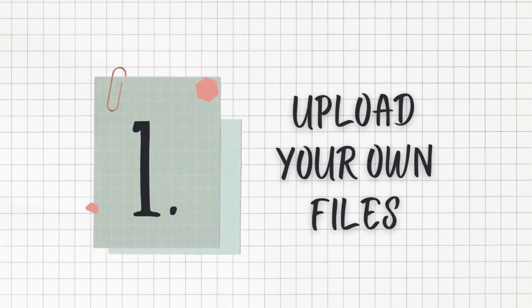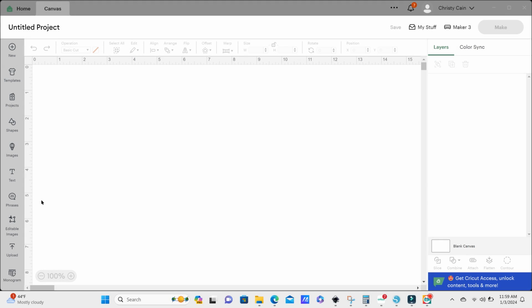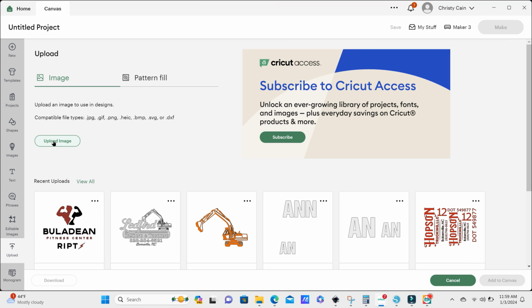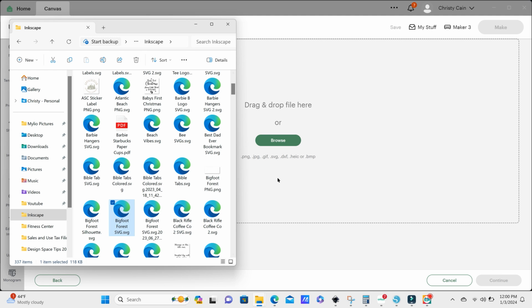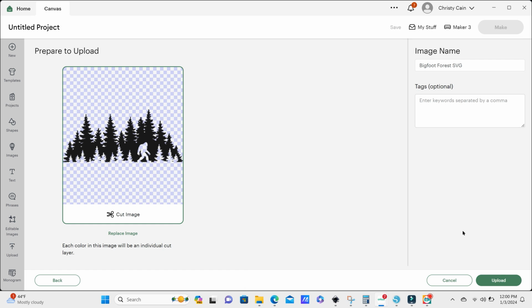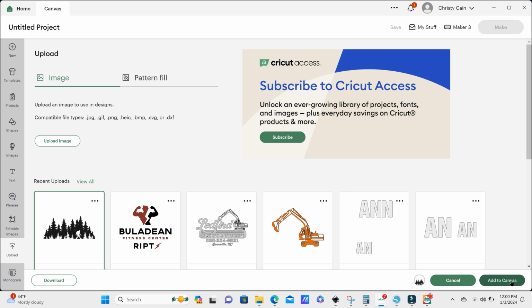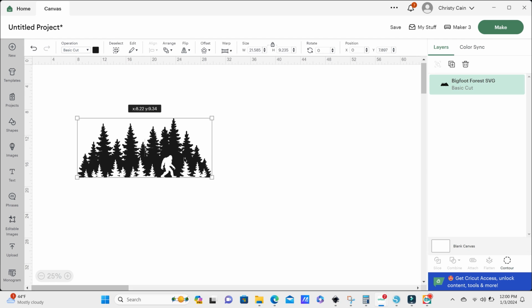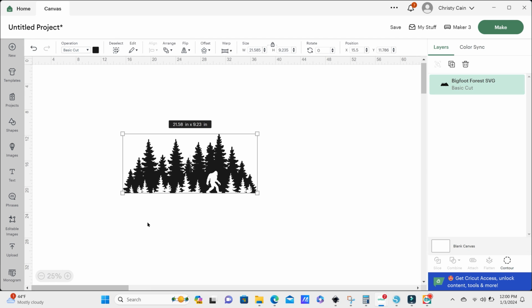So Design Space tip number one is to upload your own files. Now, if you've been using Design Space for a while, you will already know this. Create a new project, go to upload image, and I like to just drag my file right onto the screen. You can see the image right under the recent uploads, and now you can click on that image and add it to your canvas. Here you can resize it and send it to Make.